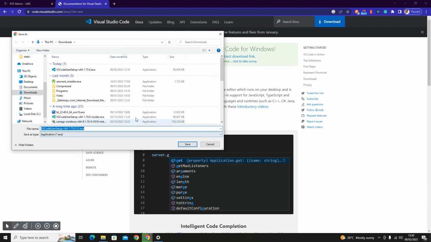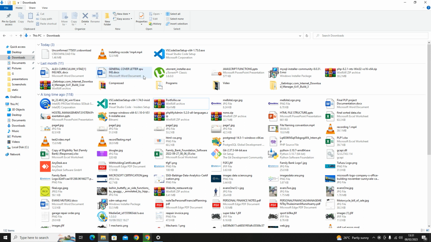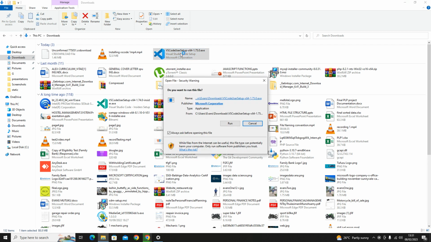Then you will be presented with this window here. Select the folder or the directory where you want to download your code. In my case, it will be the downloads, but because I've already downloaded it, let's now set it up. Go to your files and select the Visual Studio Code that you have downloaded, then double click it. Then after double clicking it, click on run.